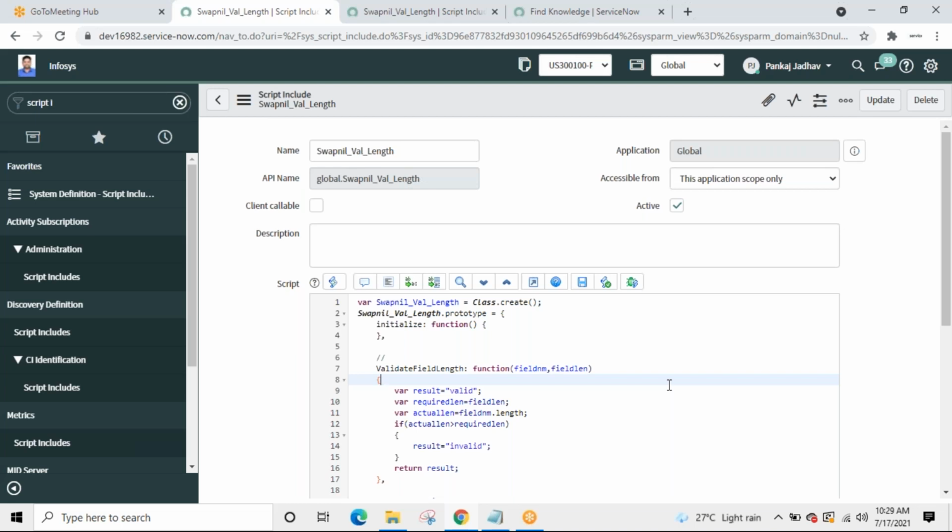Tomorrow, if someone else takes over the charge, once you leave the company, someone else comes, that person will be able to understand what the code is, what it is doing. Correct, there won't be a mess in the code. That's the reason we recommend developers to use script include. Okay, a kind of reusable code.